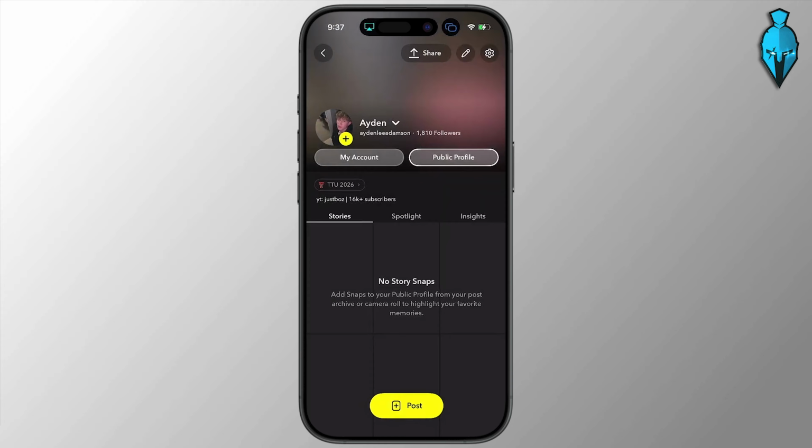But that is it. That is how you can change your profile picture here on Snapchat, whether it's your Bitmoji or your public profile picture.